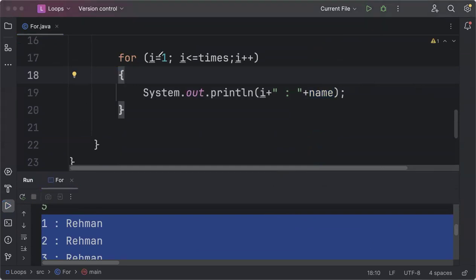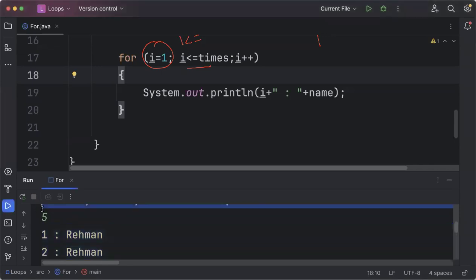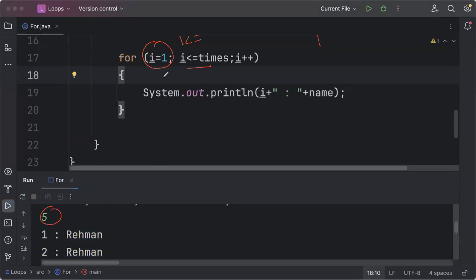For example, i is one. This is statement one. Then i is less than or equal to, let's say, five. So this is my condition, right? Now, i is less than or equal to five. Is it true? Yes, it's true. So if it's true, the body will work.